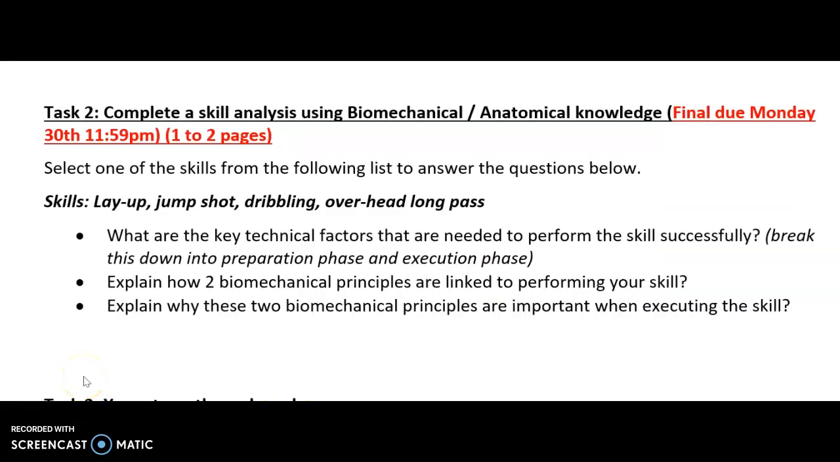Then what you need to do is explain how 2 biomechanical principles are linked to performing your skill. And again, it's the skill that you've chosen, and you also need to explain why these 2 biomechanical principles are important when executing this skill. If you refer back to what we did in term 1, the biomechanical factors you could choose from were stability and balance, and there are about 4 key factors underpinning how we are stable and balanced. Force summation, again, 4 factors associated with that, and then Newton's laws, of which there are 3.